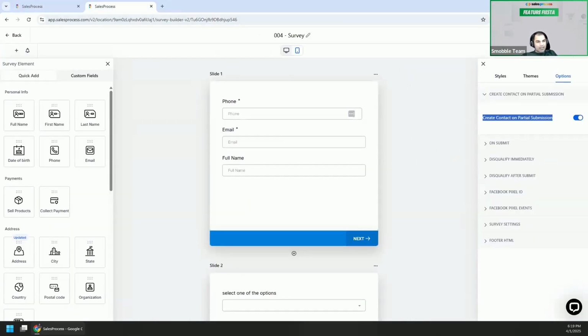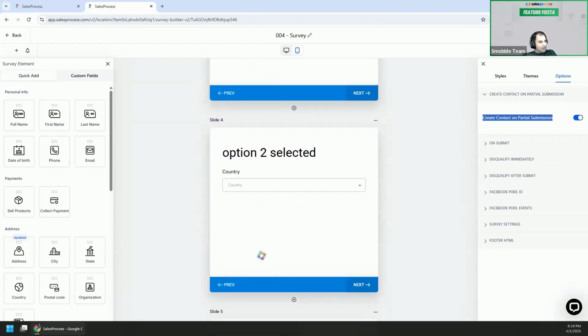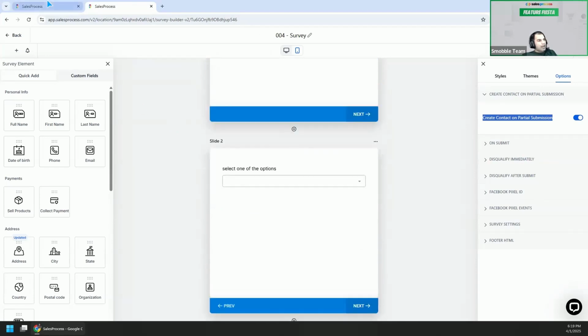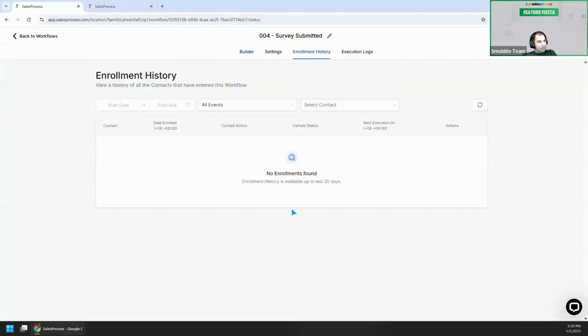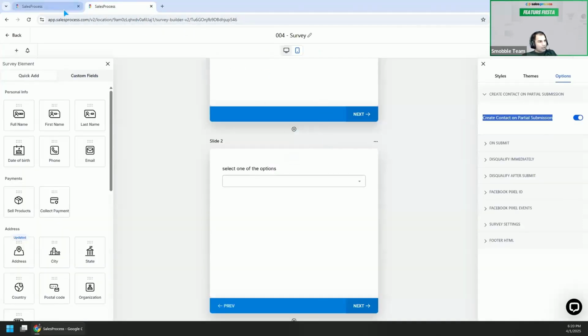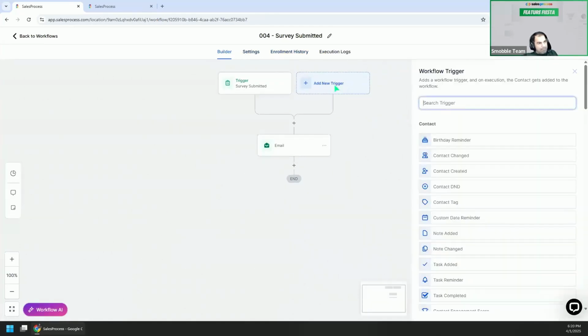Right now, let's enable this in the surveys. And now these are the drop-down questions. Okay. Right now, let's see the enrollment history. There is no one. So I'm gonna put another trigger in here, and that is contact changed.